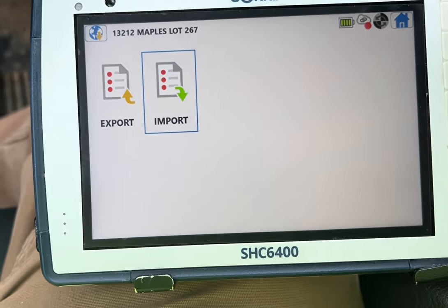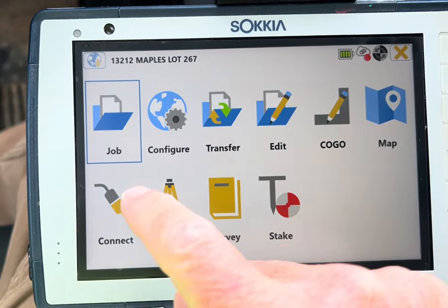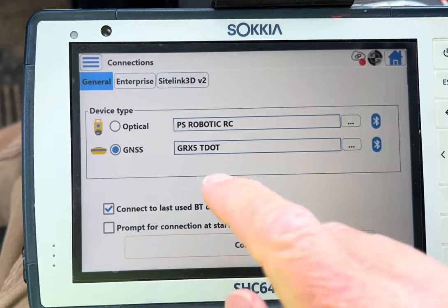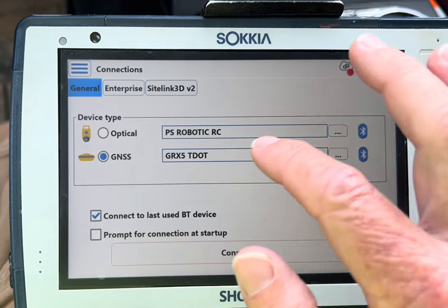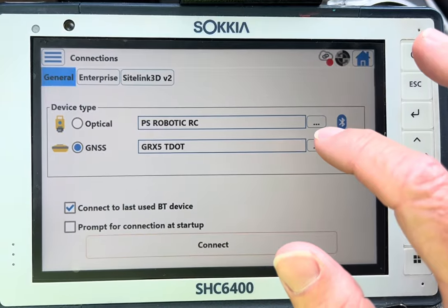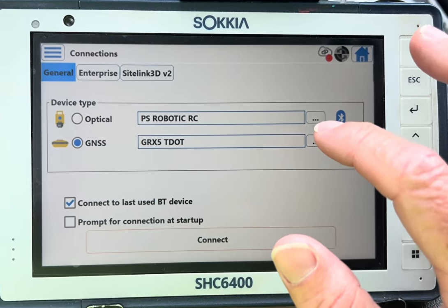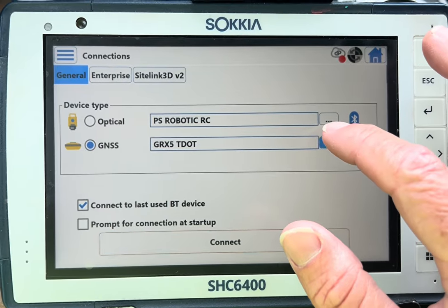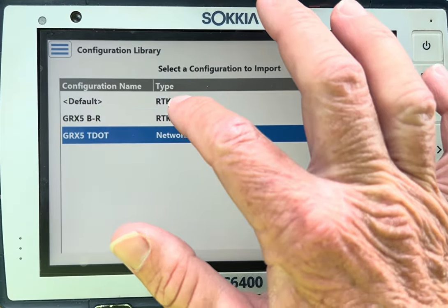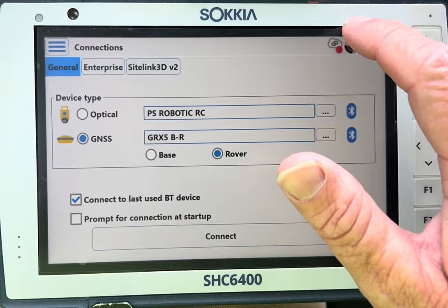Now we've got the job created. So start it up. Oh, I'm sorry. Let's back up. Connect. Choose your GPS. So this has got a T-dot setting, and it's also got a base rover. The BR, that's base rover. So you want to click that.